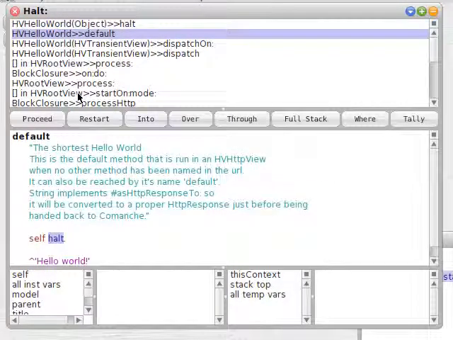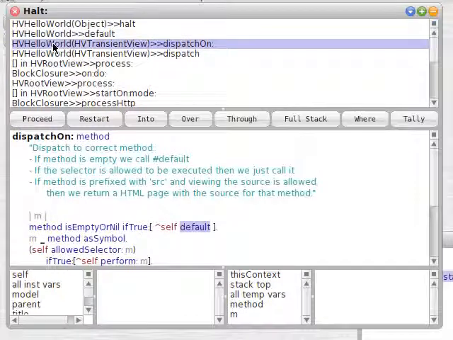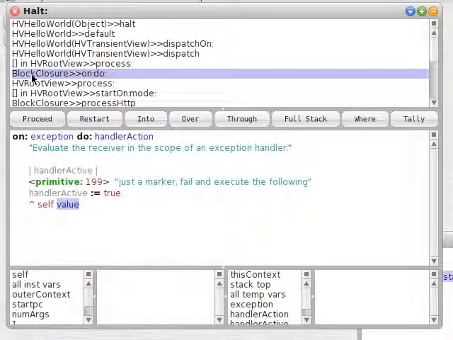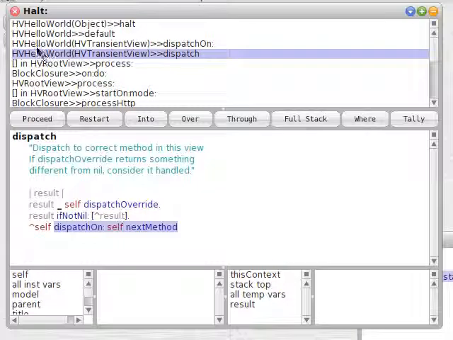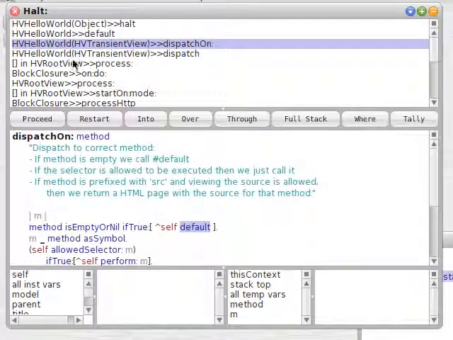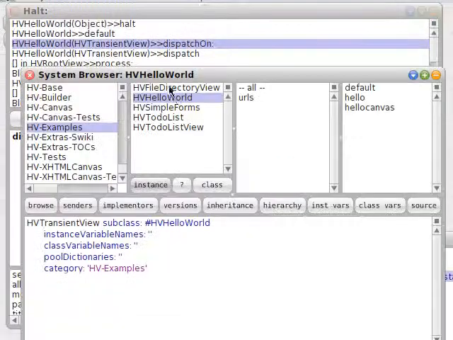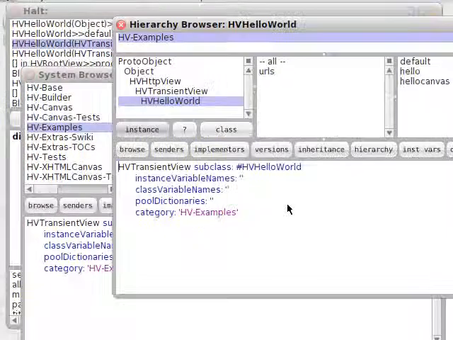You can see each of the methods called in sequence. Say block closure on to calls a block in HV root view process and step from method to method, class to class. This one's a little different because we've got a class and then another class in brackets, which just means the class that got called is using a method in its superclass.